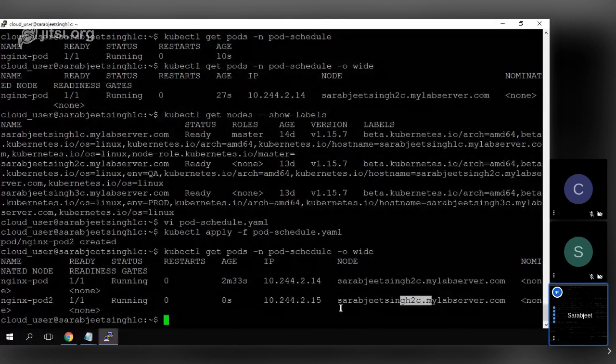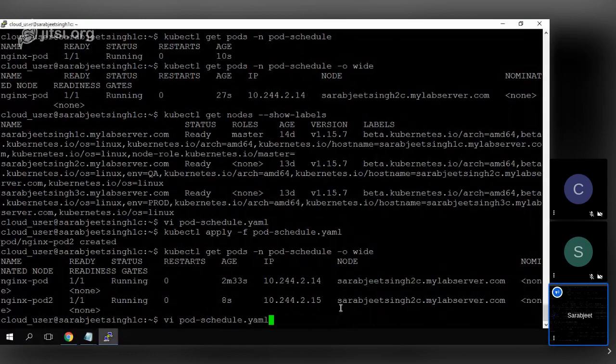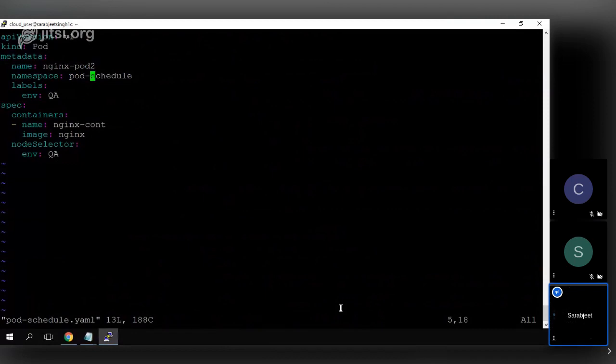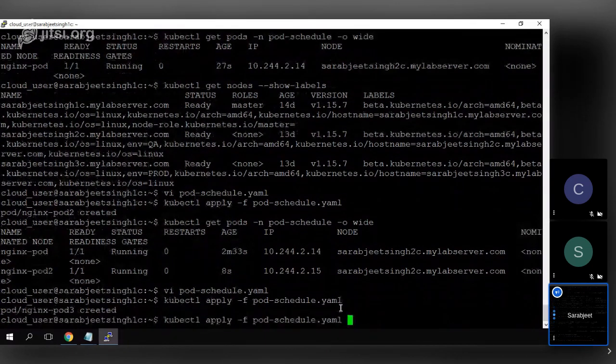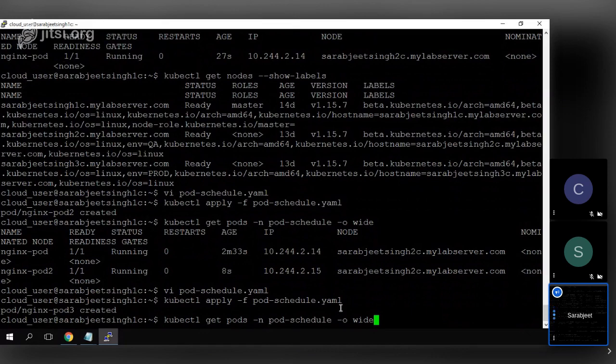So now I hope you got the point of what I want to convey. This is how we select a node. If you want to schedule a pod on a specific node, you can use the node selector. Again, if I just apply it, it will create a new pod, and if I output it again, it is going to 2C, right?